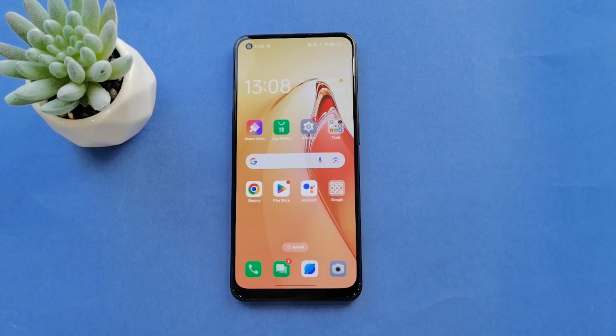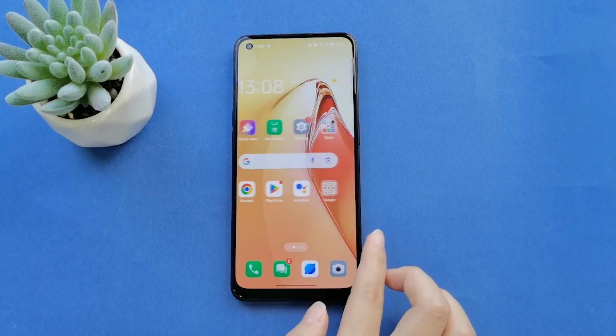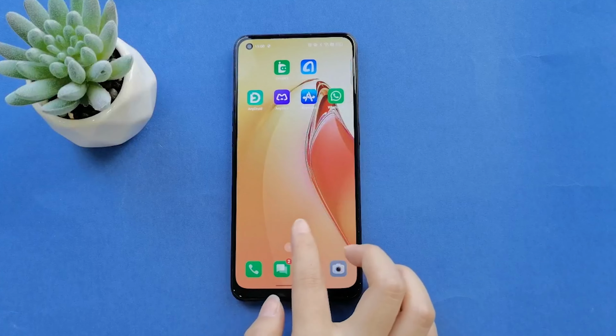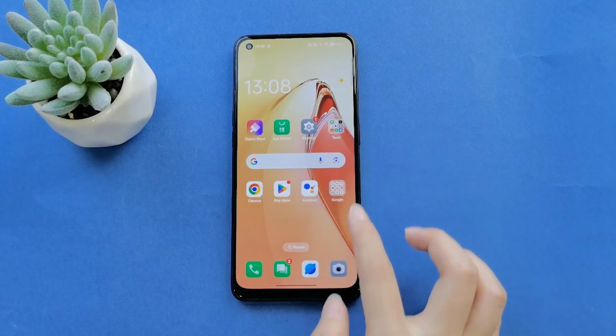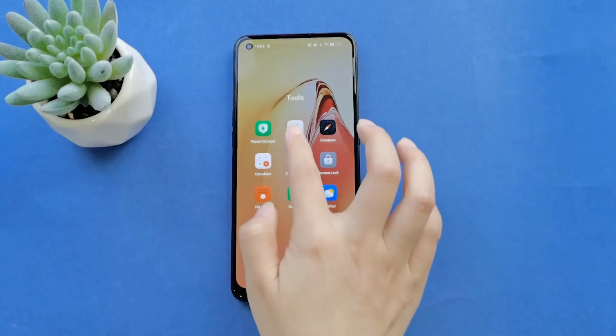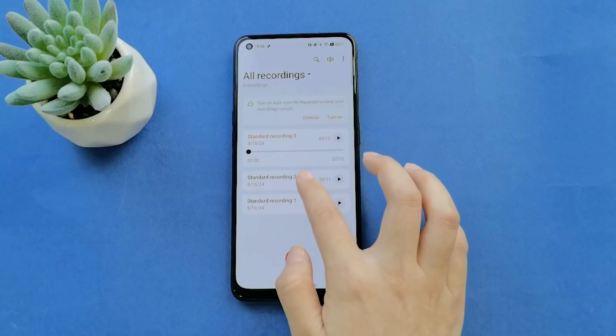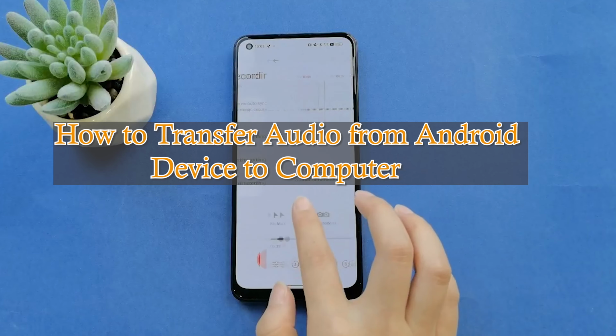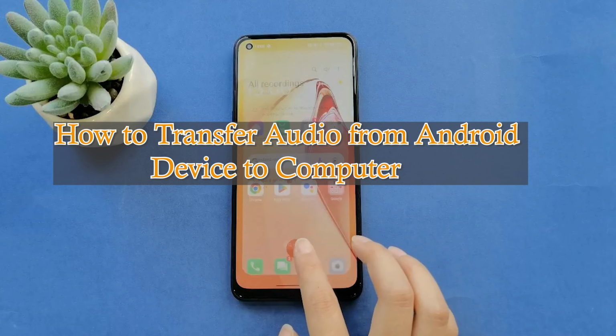Hi everyone. If you have a computer and an Android device, it is not easy to transfer audio from Android to computer. So in today's video, I will show you how to easily transfer audio from an Android device to a Mac computer as an example. Let's get started.